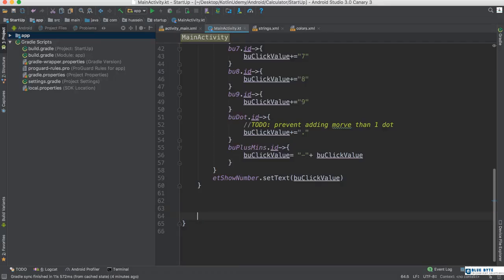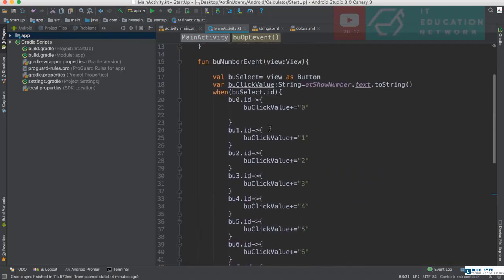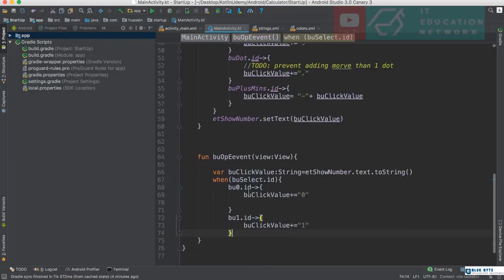Here I will have a function, and this function name is bu op event, and it takes a view as input. You know that, and let me do it in this way. So now you know what you have to do. First of all, which button he selected, bu select. You could do the same thing as you did here. If you don't want to bore yourself, just take this part, copy paste it. People don't like copy paste, but I love copy paste. It saves me a lot of time. Don't repeat my code, that's what I want to do.